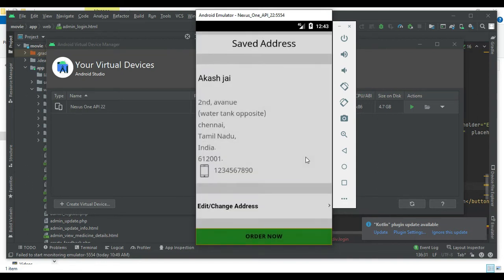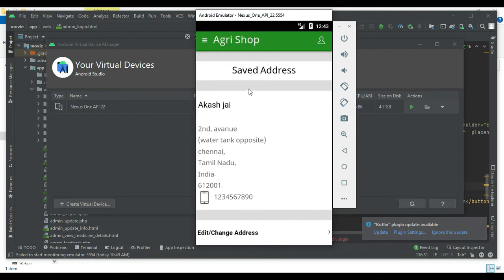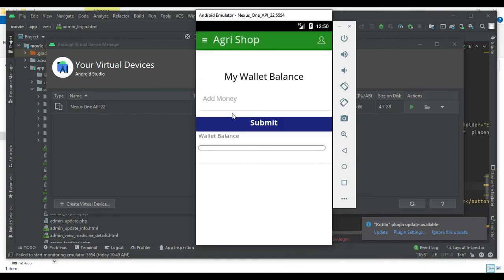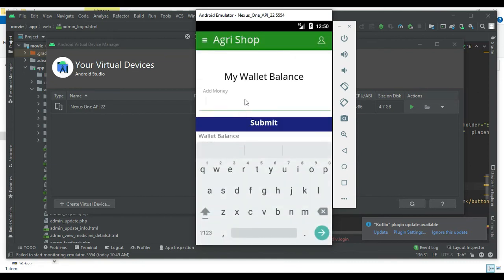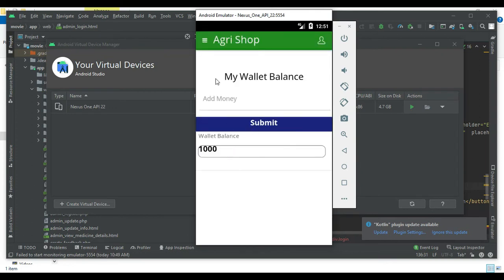So there is a wallet concept, so you have to add the wallet balance to your account. By registering in the app, you will get some amount of balance automatically. So you can add the amount. It's a dummy wallet, it is not a real wallet. So you can add 1000 rupees to your account.